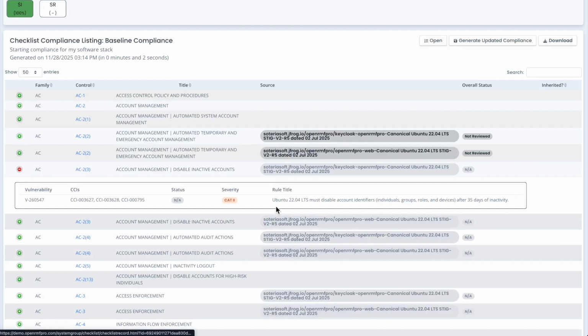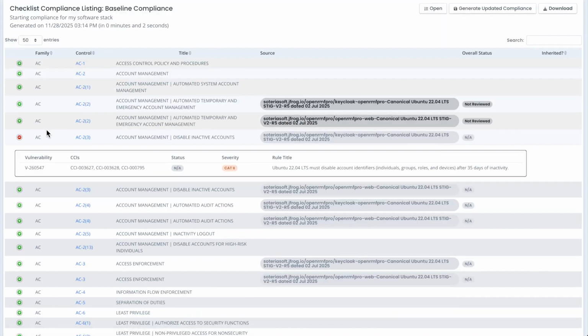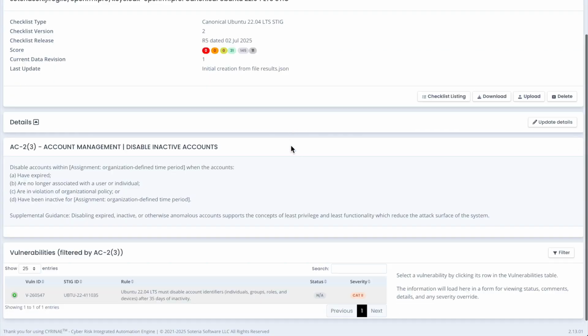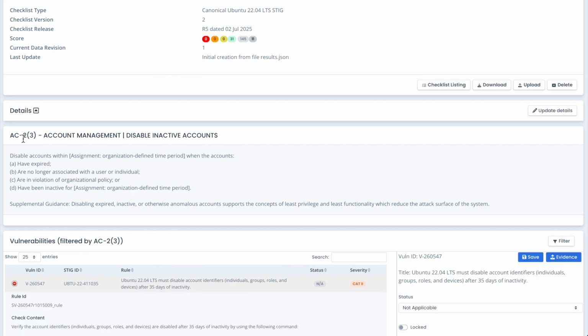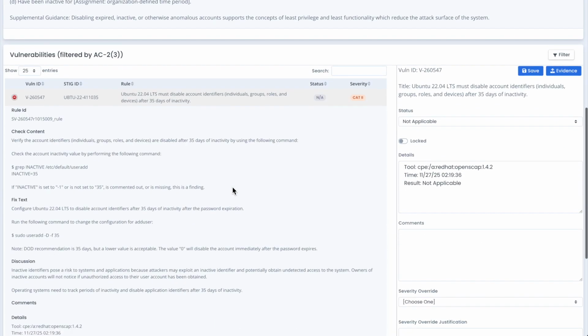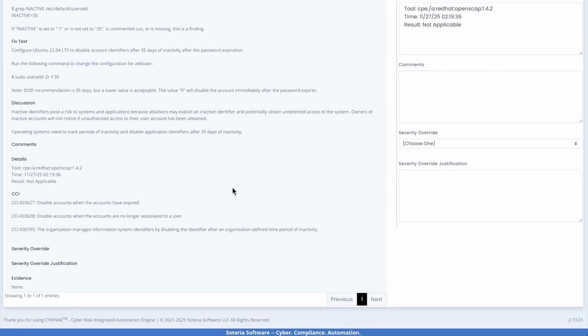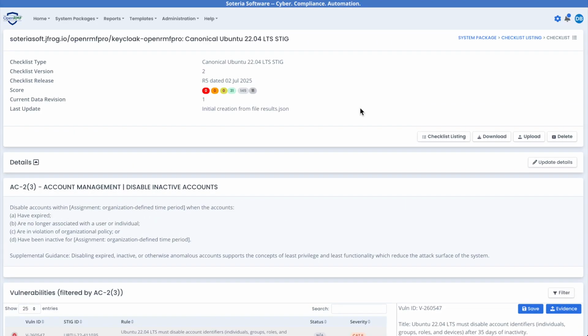Access control, disable inactive accounts, all that's in here, again, by the family, the control, the actual source. And if you wanted to look at the actual information here in the checklist, click on it here. And you can filter your checklist information and the vulnerabilities down by that actual control or subcontrol. And your whole team can look through and identify this for your cyber compliance as well.